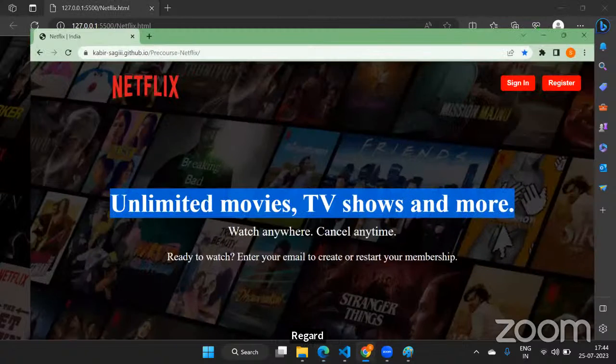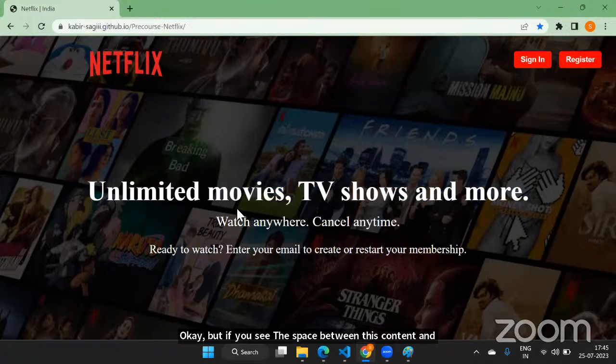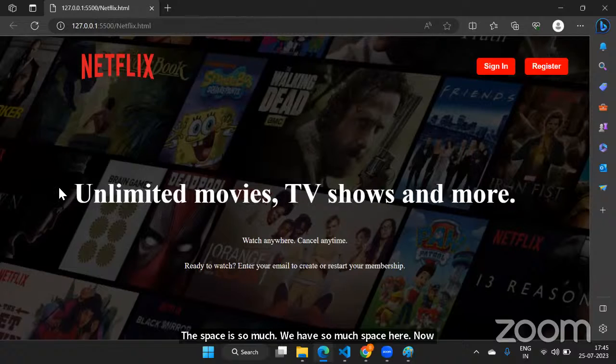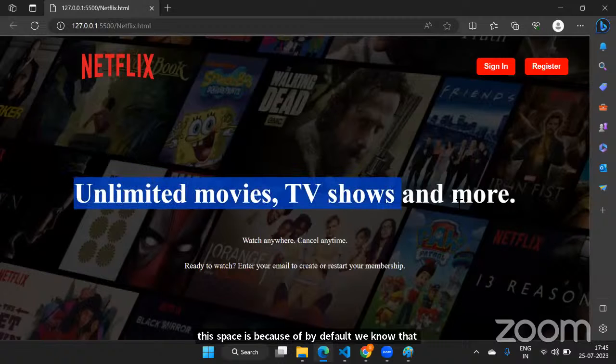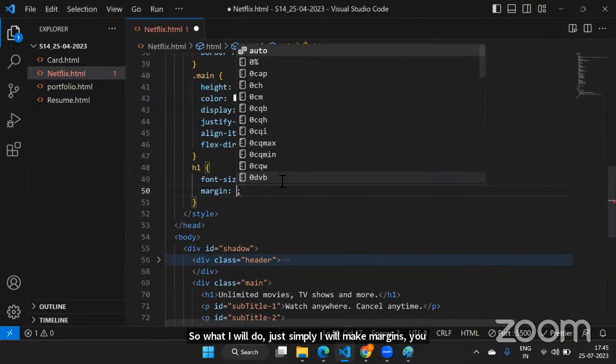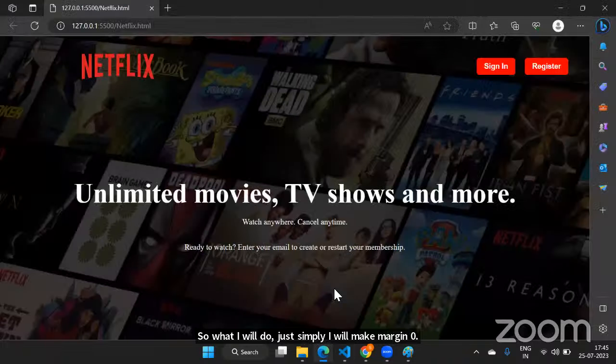Okay, but if you see, the space between this content and this content looks very little, but in our UI, the space is so much. Now this space is because, by default, we know that the browser will add some margin to H1, right? So I want to remove that margin. So I will simply make margin 0. If I make margin 0 for my H1, my space will be reduced. Now see, my space got reduced.